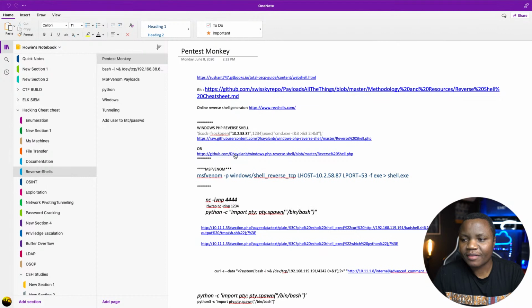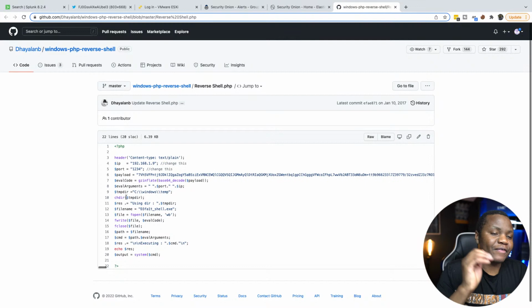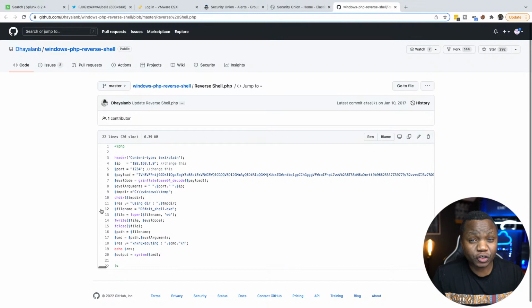So if you have any tips for Windows reverse shell, please let me know. This is my go-to because, again, it's a lazy man's reverse shell. There are other PHPs that you can get a web command line to, or I've shown you on this channel for Windows as well.